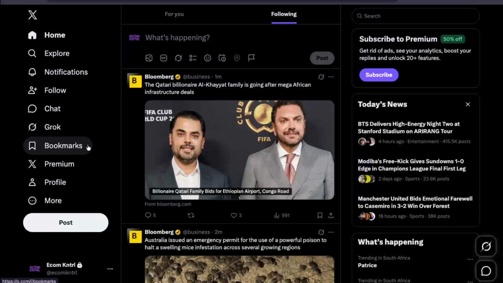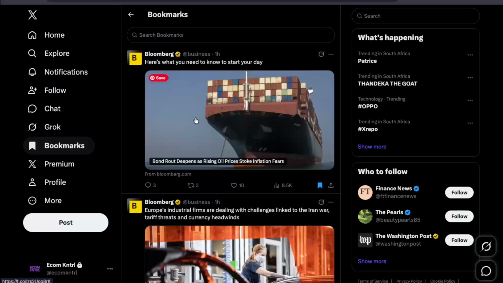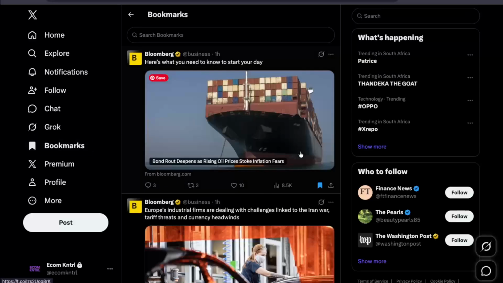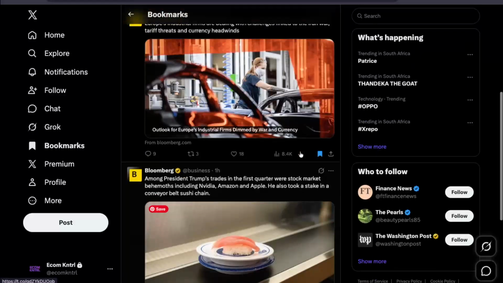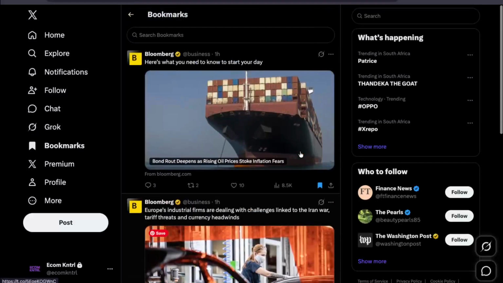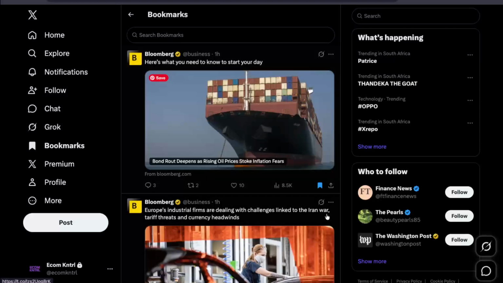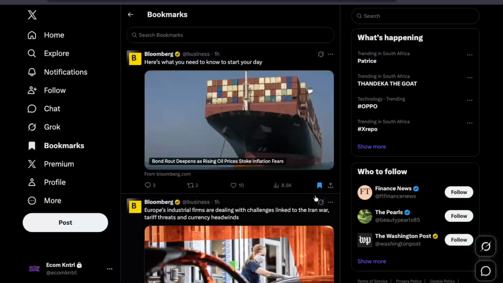Go ahead and click on Bookmarks in that left-hand column. As soon as you do, the main area of the screen will change and load your bookmarked posts. Here, you can scroll through and see everything you've saved, in the order you saved it, starting with the most recent. From this view, you can interact with posts just like you would in your regular feed.